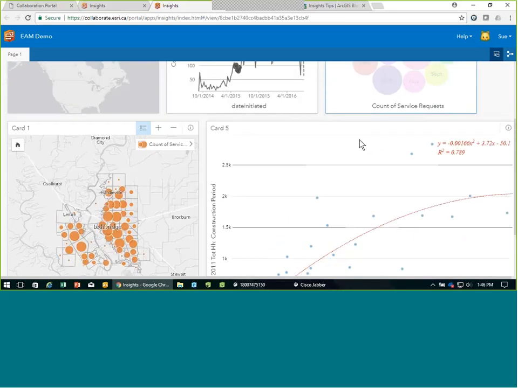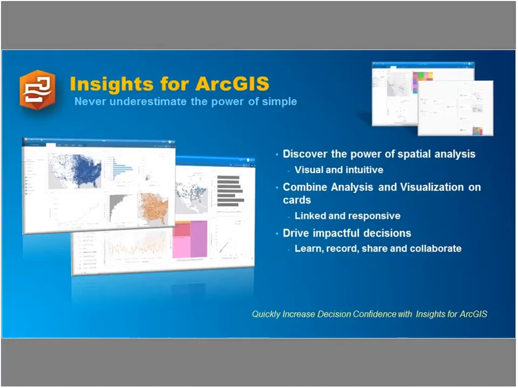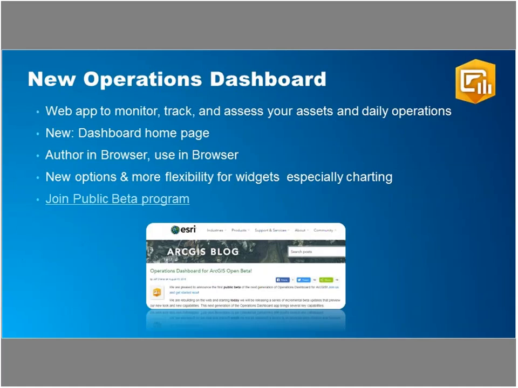So hopefully you got a good view of what Insights can do for you and how it can work. And with that, I will hand it back to Barry. Thanks, Sue. Very interesting tools, and to be able to take that data now after you've done the analysis and bring it into something like your maintenance management system.